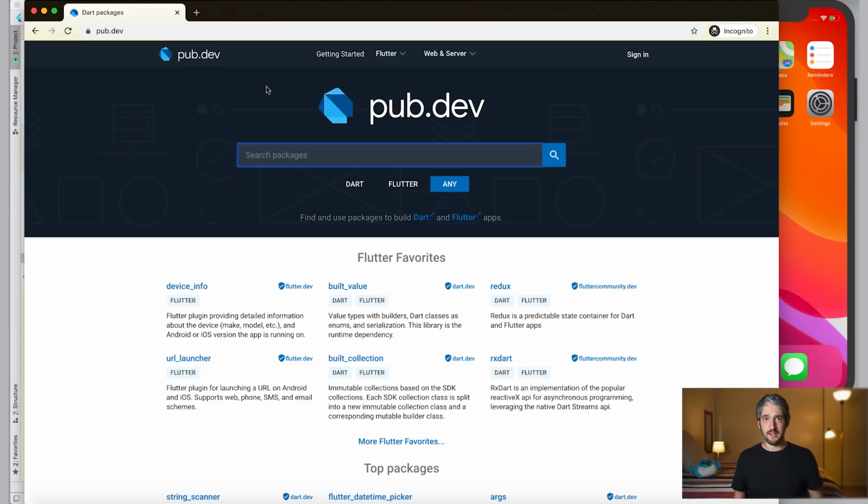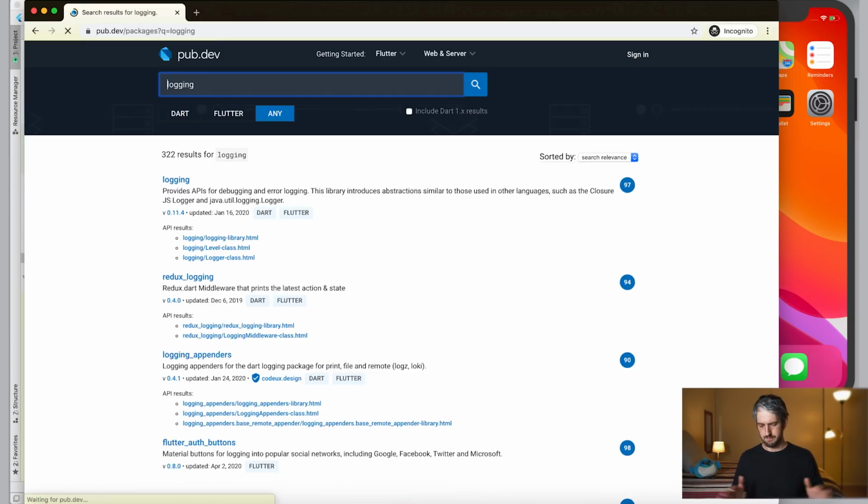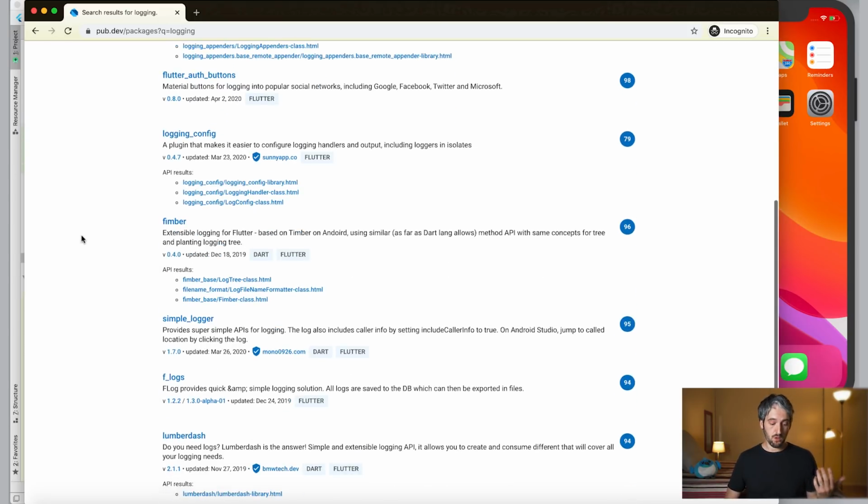And so you don't want to log everything. But on the other hand, sometimes you need to, because you're debugging something important, right? So that's why we have different logging packages. And if we look at my screen now, I'm in PubDev, and if I search for logging, I will find a bunch of things, and some of them are really, really cool.